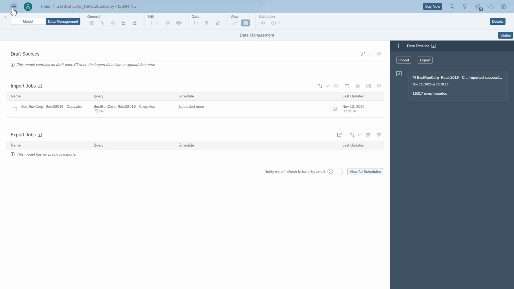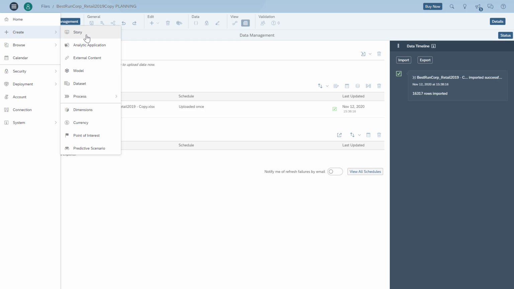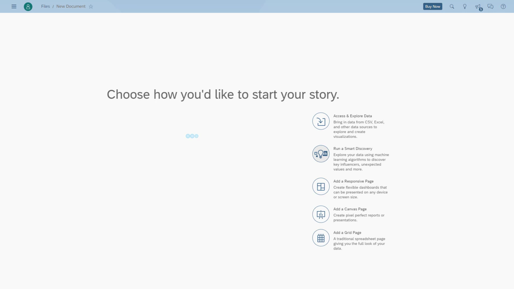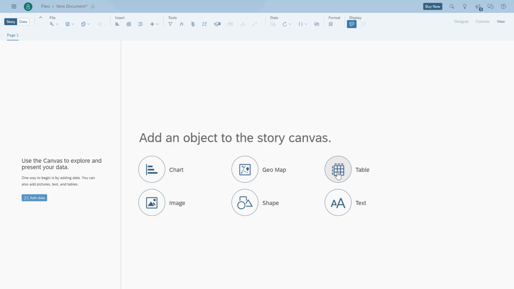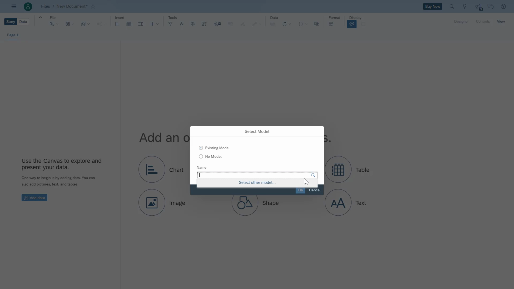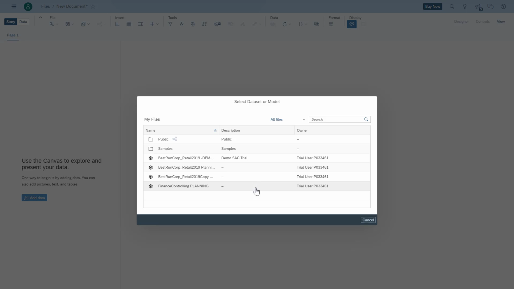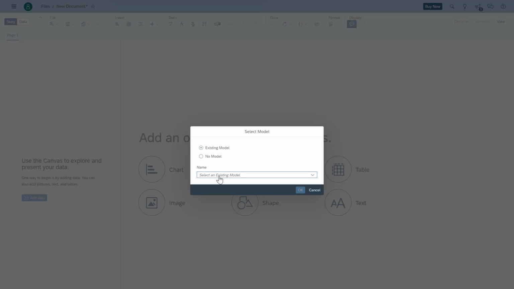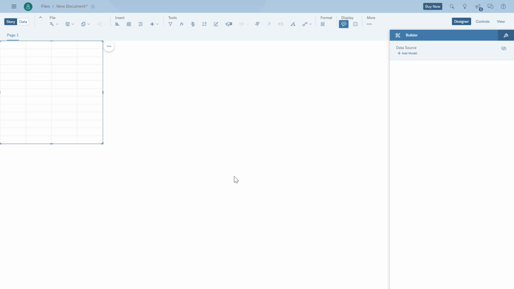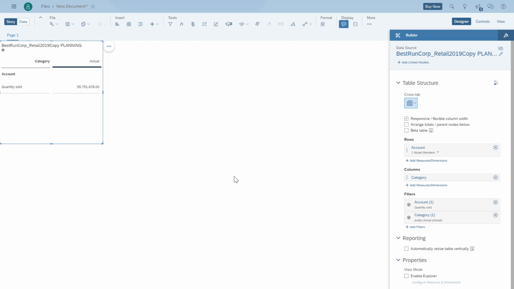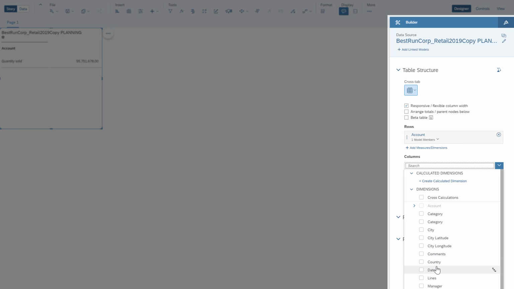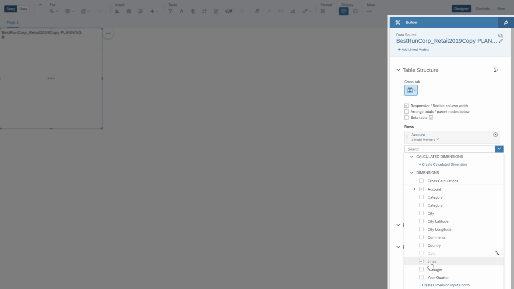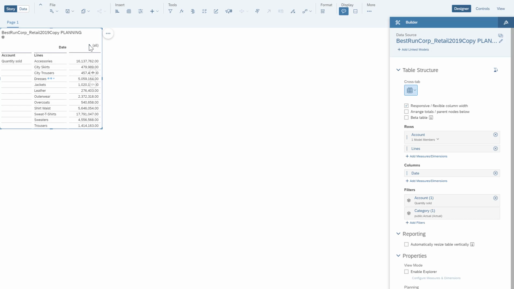Now that the planning model is ready, let's create the story. To do this, I select Add a Canvas page and then Add a Table. I'll choose the Best Run Corp retail planning model that was just created. This will display the data that was uploaded. At this stage, I can add more dimensions to the rows and to the columns. I can drill down, filter, and execute planning functions as well.